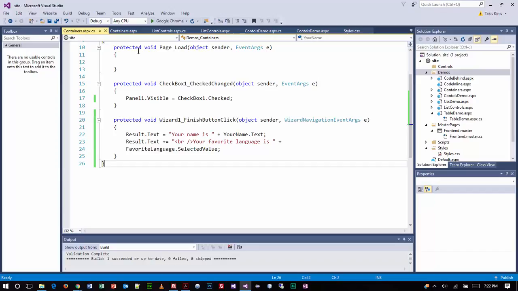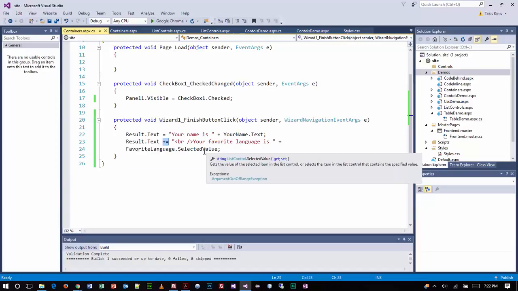So that's why the code here in the C# says wizard1 finish button click, meaning when we're done with all the steps, what's going to come back to the screen? The result text is going to be set to your name, as whatever we typed in the first step. Then this little symbol here is where we concatenate and add to the text a line break, so we move down to the next line, and then we output your favorite language as whatever it is, the one that we selected. That's what's happening in the background.